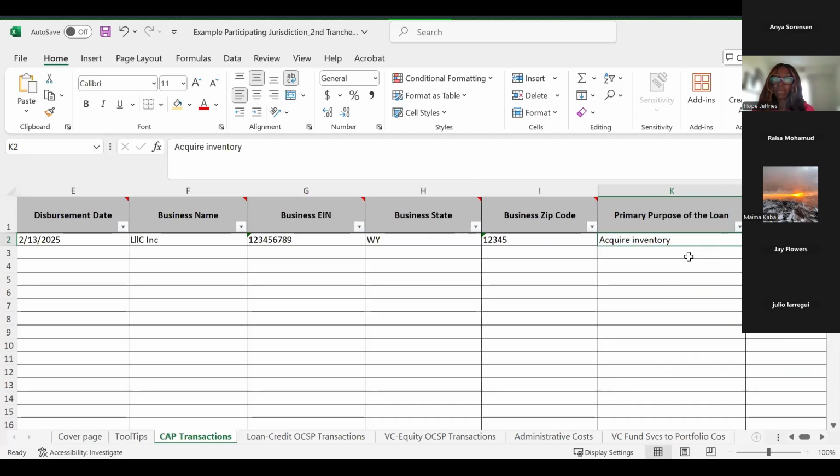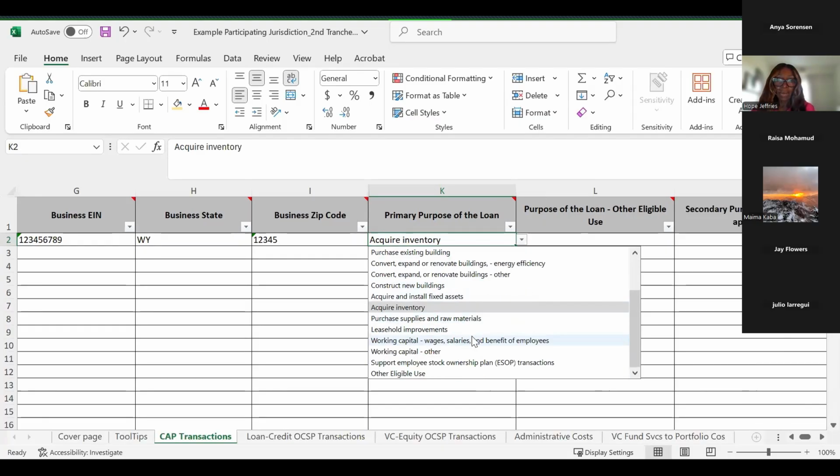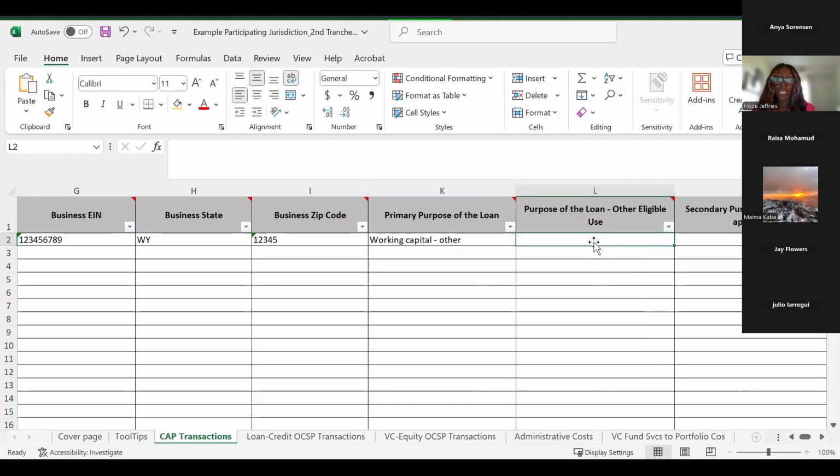So in this case, if I put acquire inventory, you may not have to add what the secondary purpose is. But if I go in and, let's say, other working capital, other, I will be required to explain what that other was.